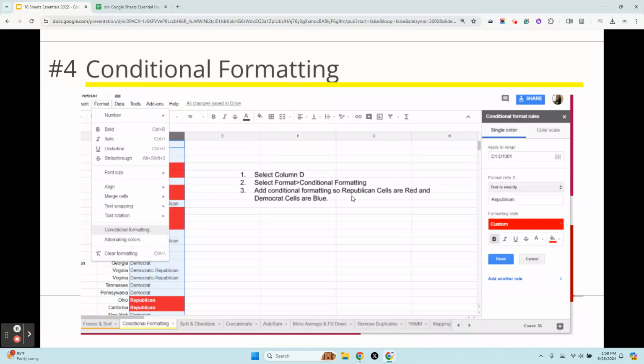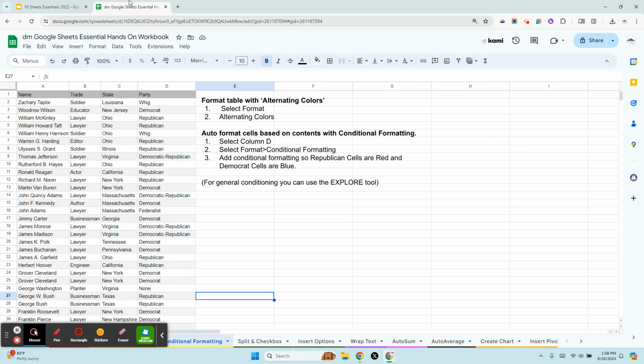All right, Allison here. Tip number 4 in Google Sheets Essentials. We're going to take a look at conditional formatting. So hop over to your Sheets workbook and select the conditional formatting tab.